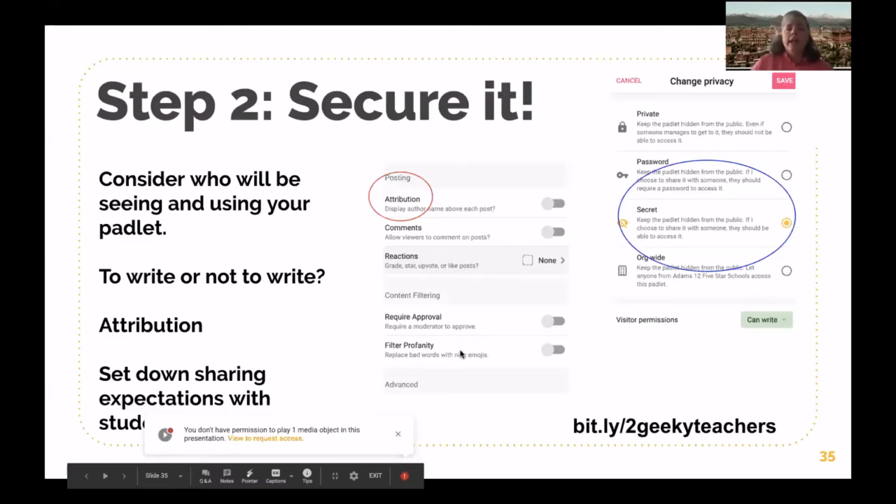But if you look at this particular piece, you can allow attribution, which means that it will show their name when they log in if they have an account. But this is only if they log into Padlet. If they don't log into Padlet, then they will show up anonymous, hence the reason you want the first and last name. You can allow comments to be posted.